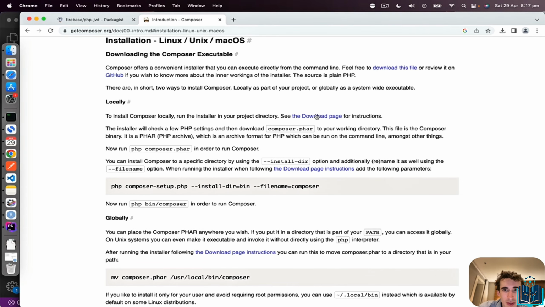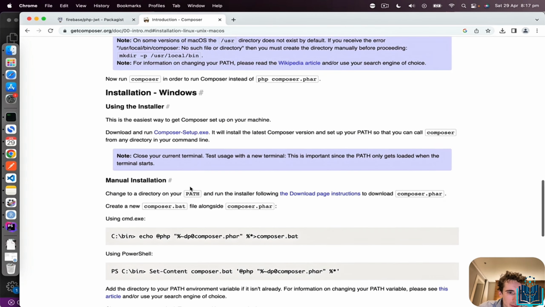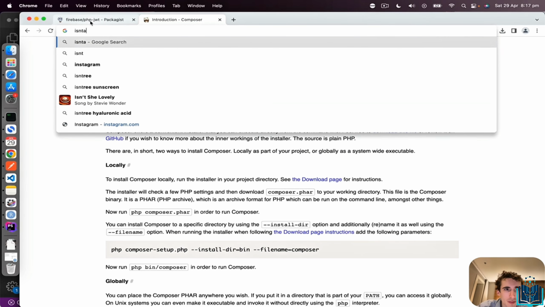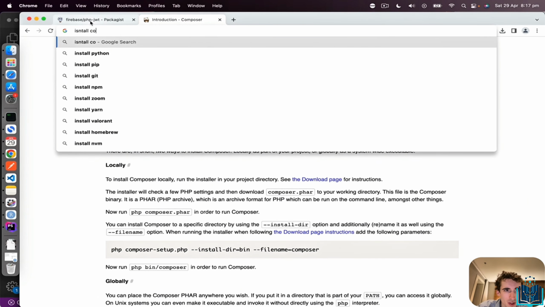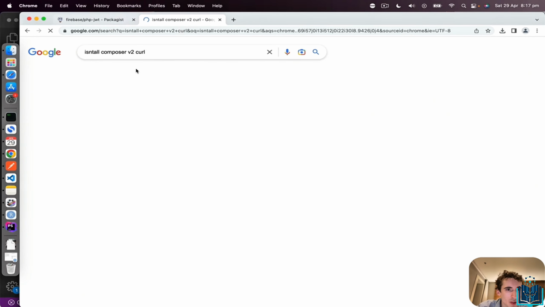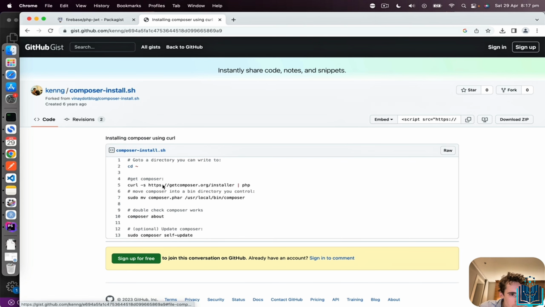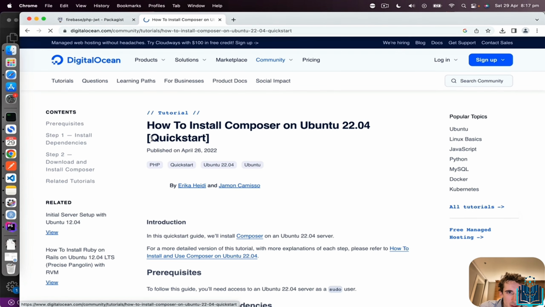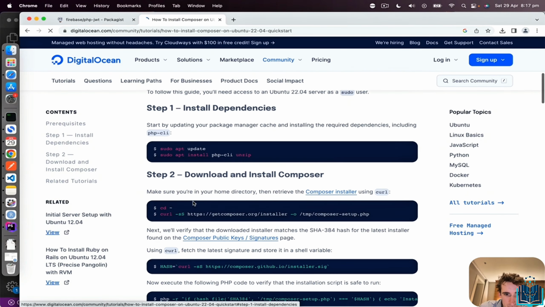two ways, see locally. I'm used to directly use CURL. Wait, let me install. There's an easier way actually to install Composer. I don't know why it shows me this way. Composer v2 in terminal. I think that's the best way. I don't know why it was showing me the other way normally. It's just easier to do everything in the terminal. Get Composer. You see, that's the proper way.